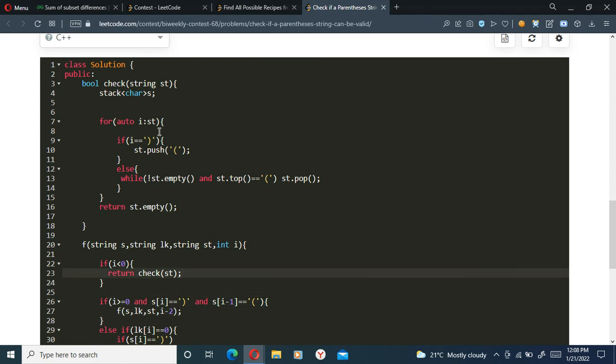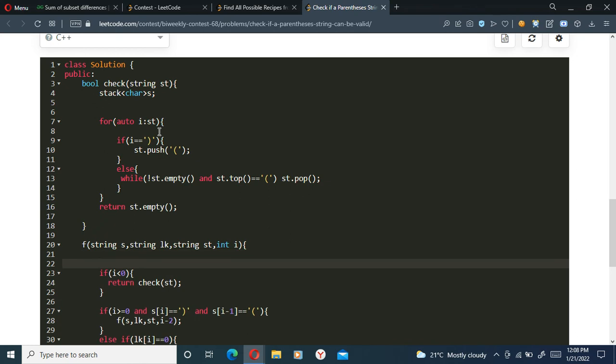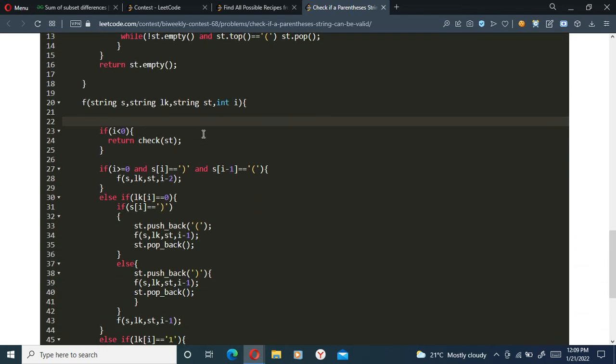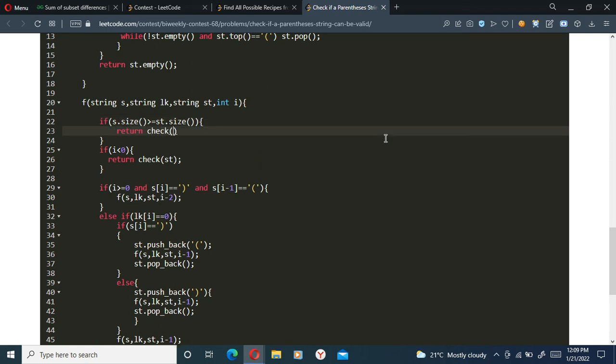If I is less than 0, return st. And what else do I have? Only this. Can I also do something like if s.size, why always go for the index? If s.size exceeds the st.size, greater than or equal to, what can I do? I will again return the check of st.